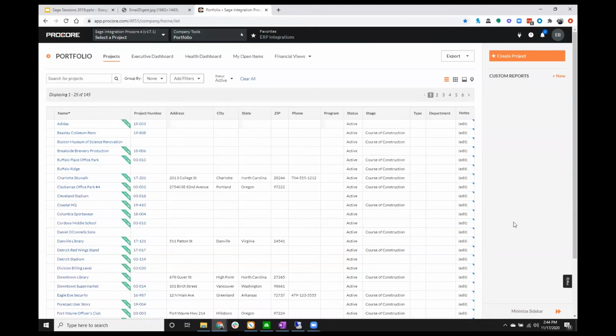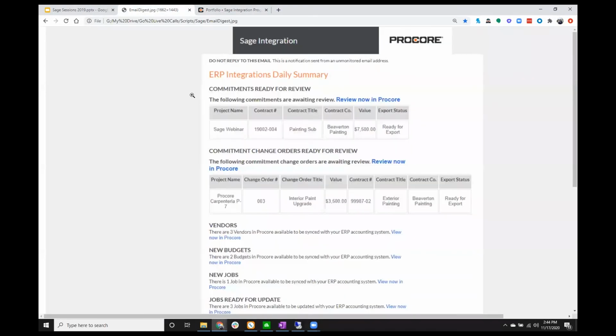So before I actually show you the ERP tab in here, I do want to show you an example of that email. It looks something like this. Each evening, what we're going to do is go through your Procore site and determine if there's anything in a state that's waiting to be reviewed by an accounting approver. And anything that happens to be sitting there will be included in this digest so that it's waiting for you in your inbox first thing the following morning.